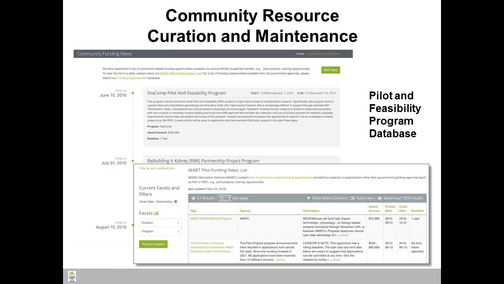And so there's no real place right now where that is being collated. So what we've done, as part of the core of dkNET, is create the ability for us to curate and maintain a list of these pilot and feasibility funding projects. This is available through the main site itself, and that information is returned as part of any searches against funding within the database. So we're providing this aggregation service for the community itself.